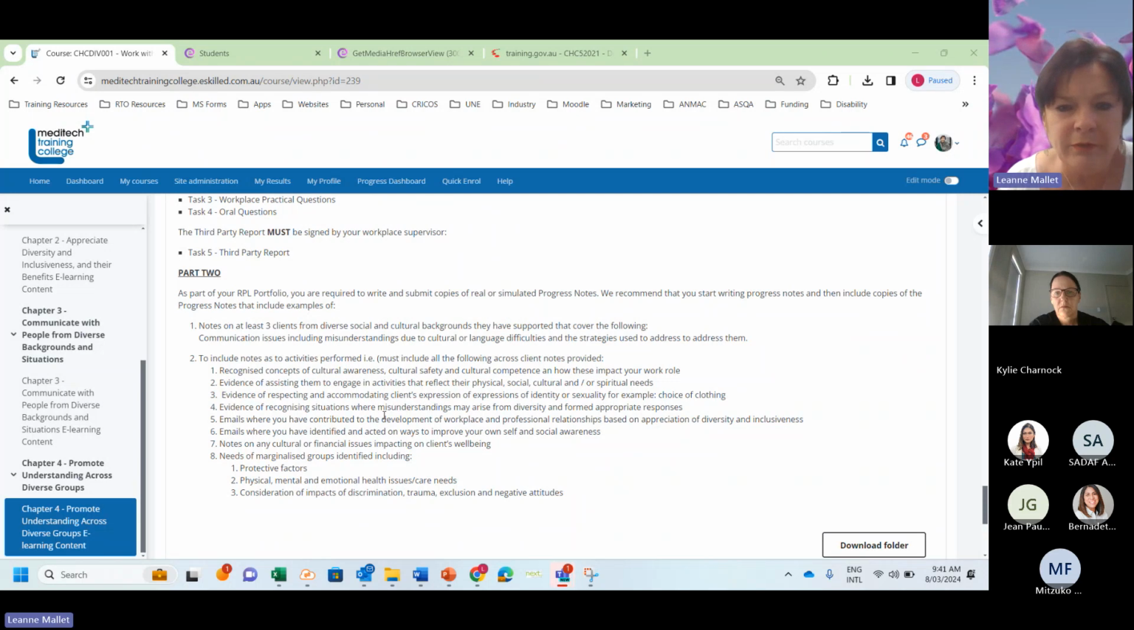So there's just some examples. Emails where you have emails. So we're moving from progress notes to emails. We want real or simulated emails where you have contributed to the development of workplace and professional relationships based on appreciation of diversity and inclusiveness.